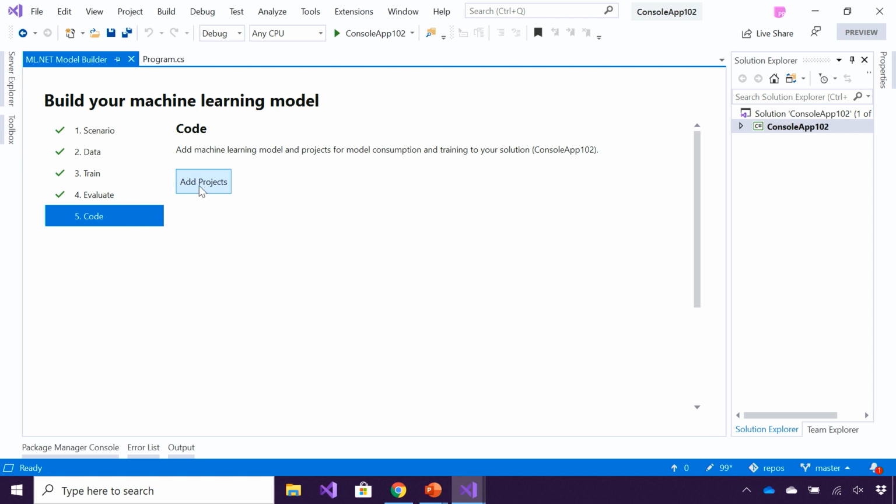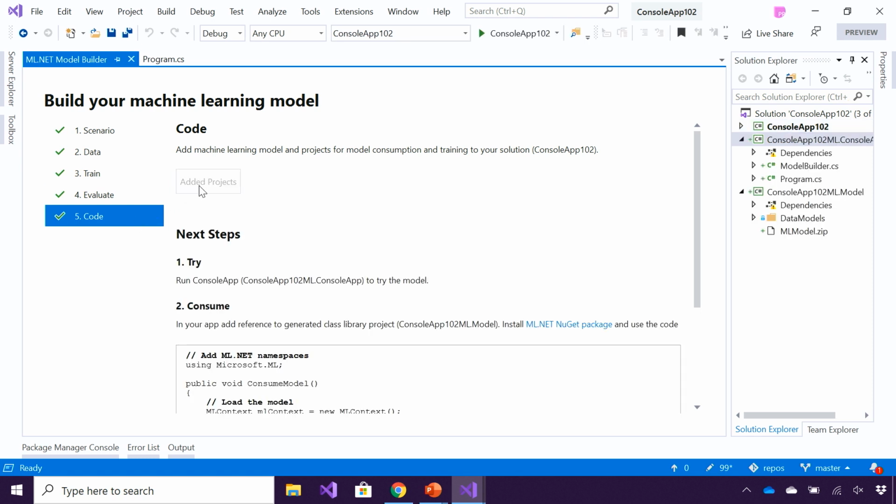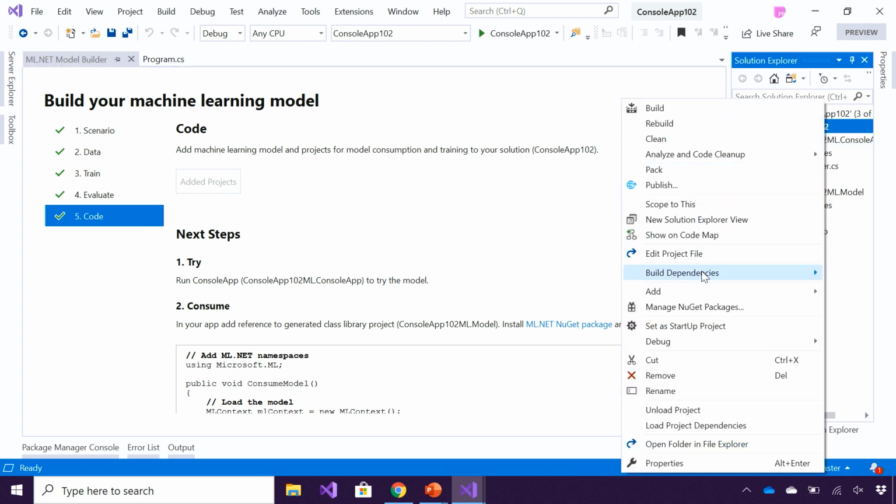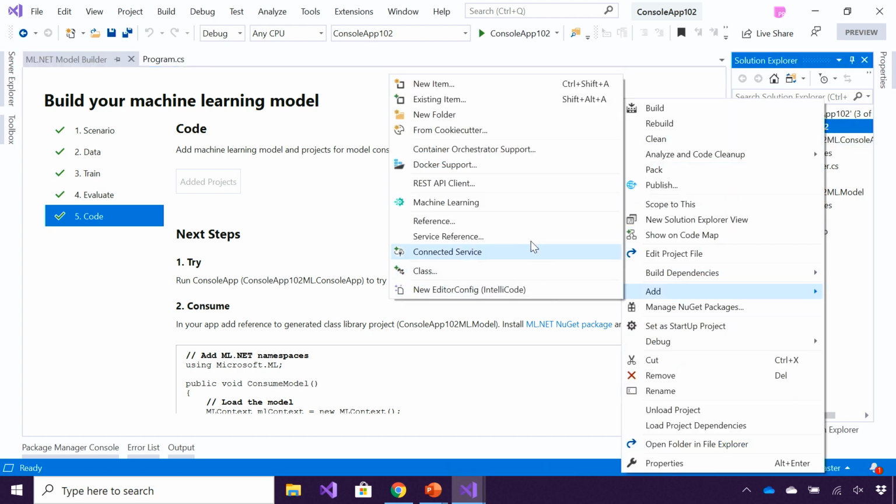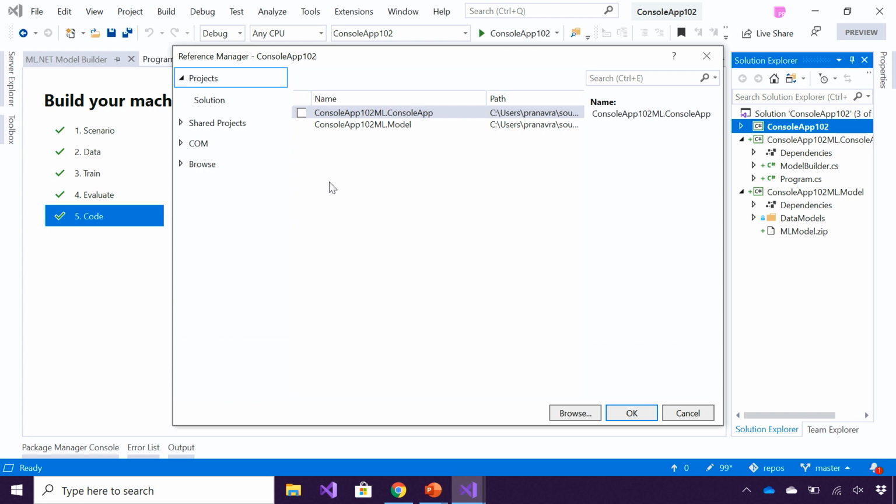So in this case, I can hit Add Projects, which is going to add two projects to my solution. One is a console app, which has code for how the model was trained in this model builder CS, and a class library, which has the model.zip file, which is the machine learning model that was trained, that I can include in my application. So I'm going to add a reference to the generated class library by saying add reference.